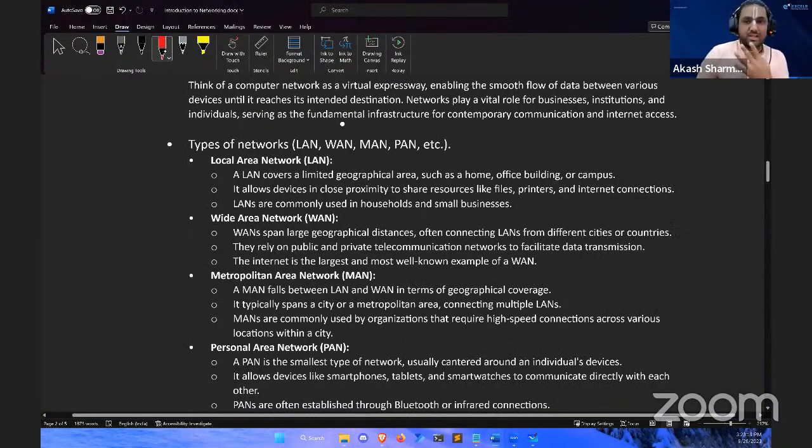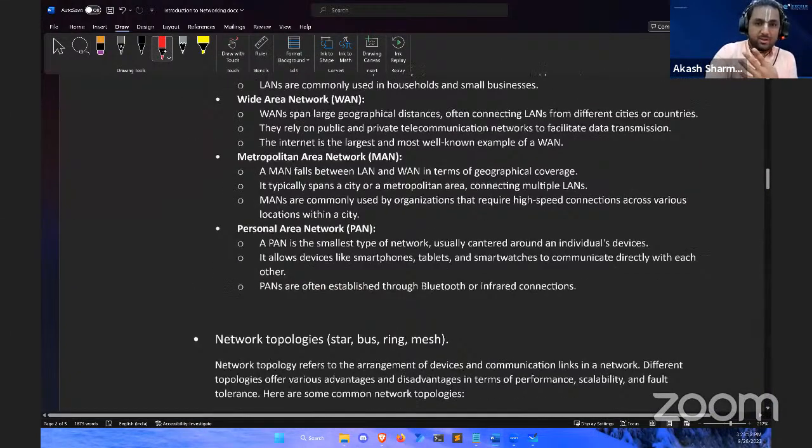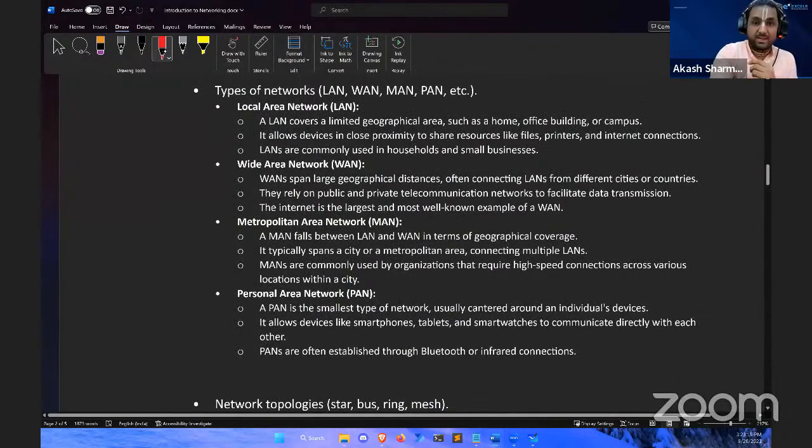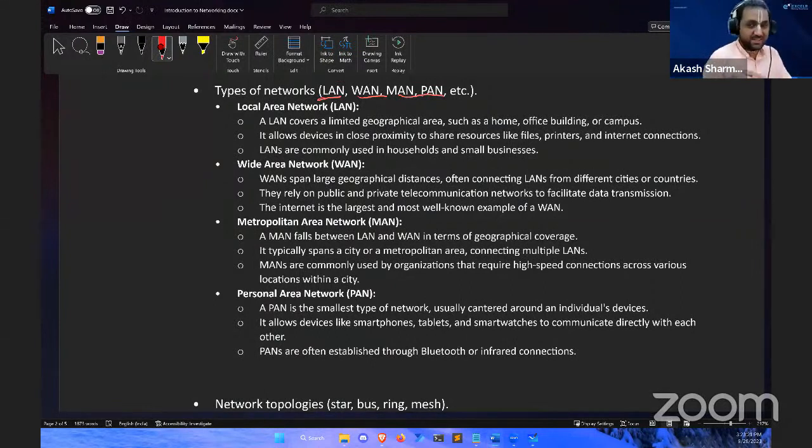Now, networks are also of various kinds. There are four major types of them: the LAN, WAN, MAN, and PAN. I know they sound funny, but yes, they are important. Let's understand them first, and then we'll talk about it.